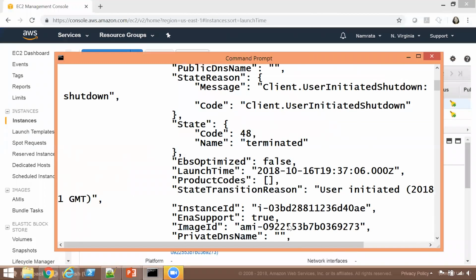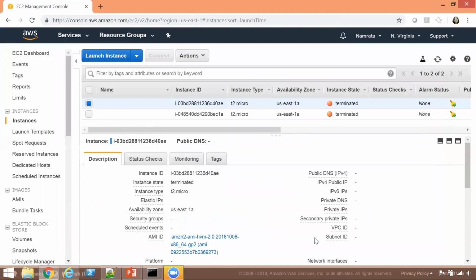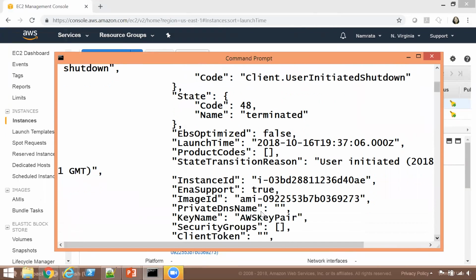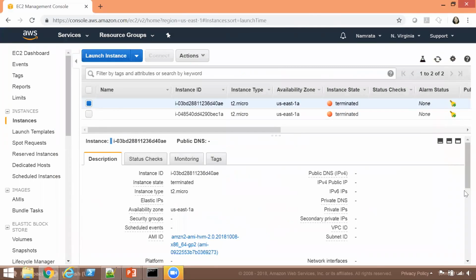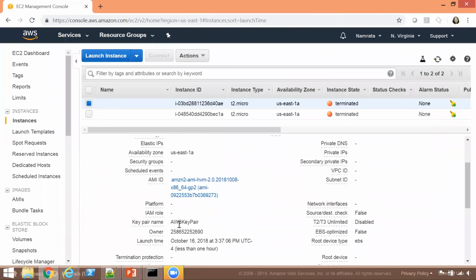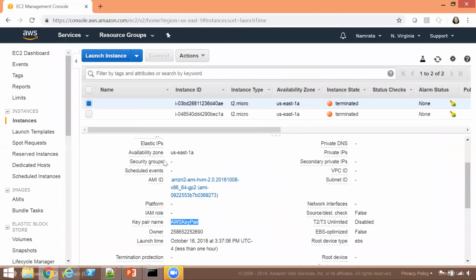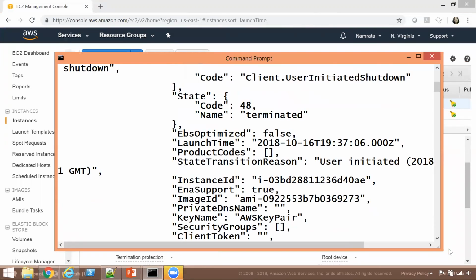The next thing is the image ID. That is 273, which is this particular image, as you see, it's right there. And this was user initiated. This is the key pair. That is the key pair that I'm using, AWS key pair. It's right there. And there are no security groups associated. As you see, there are no security groups.